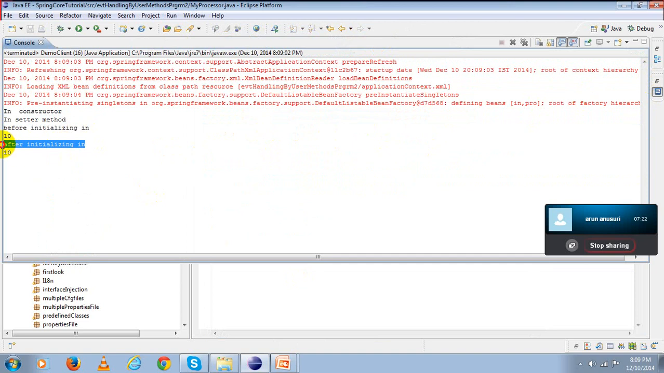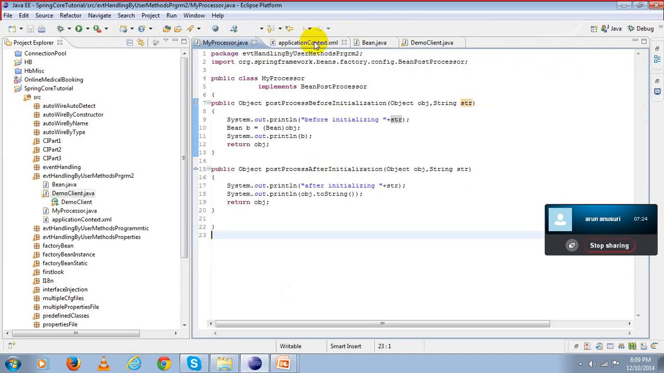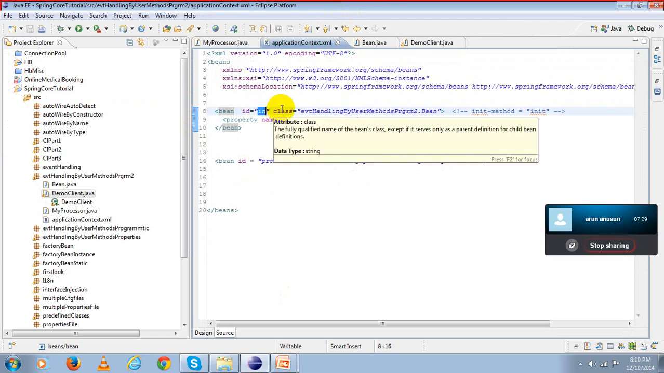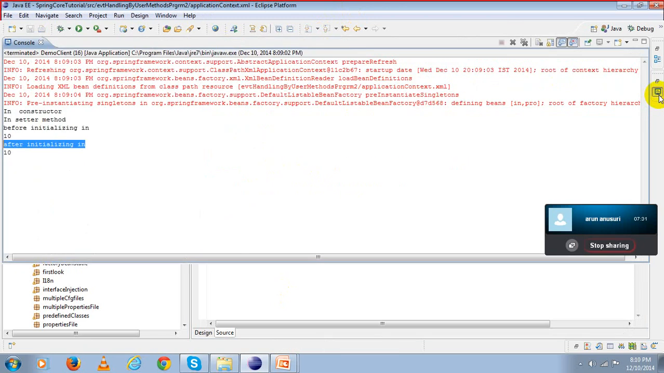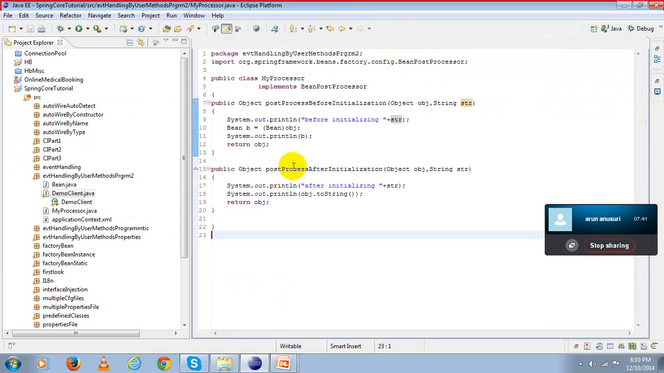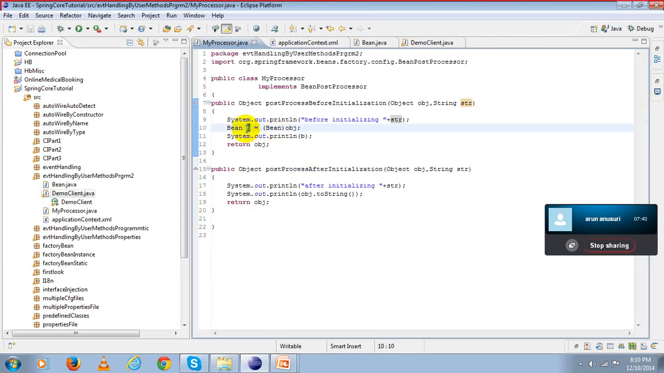After initializing, this in is the ID, which comes as a string. That is how before and after initialization are coming up. But how this 10 got printed is explained over here, because I am getting the object and printing the object in the post processing, and even in the post after processing initialization. So in these two methods I am just printing out that bean object.